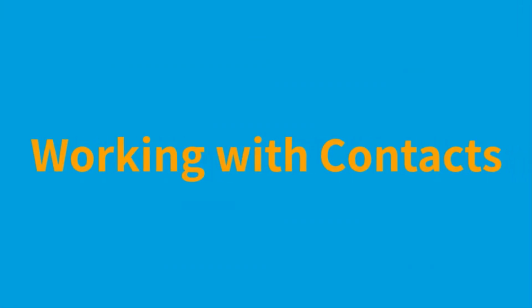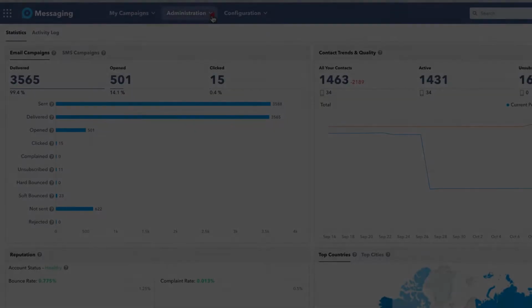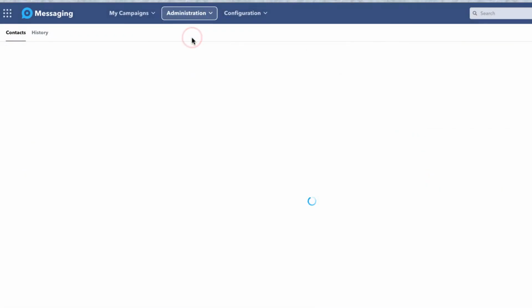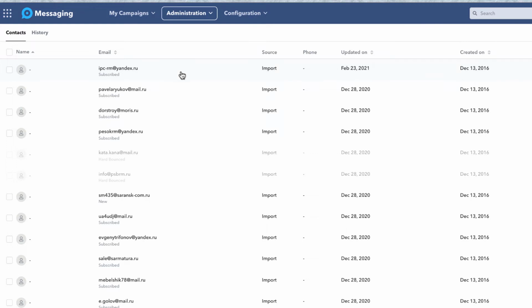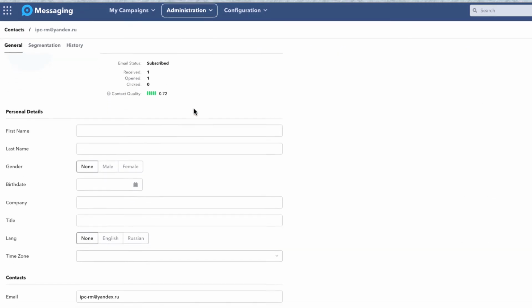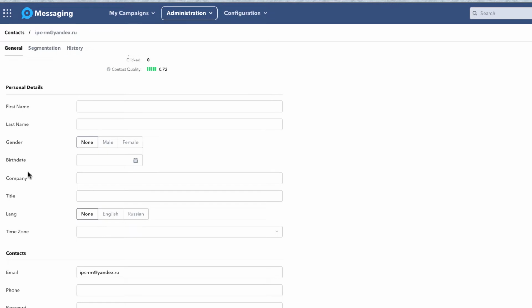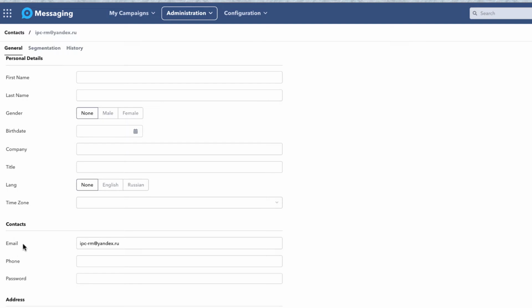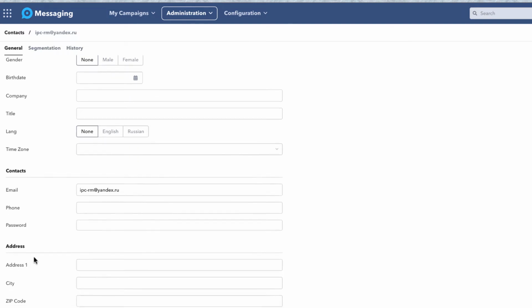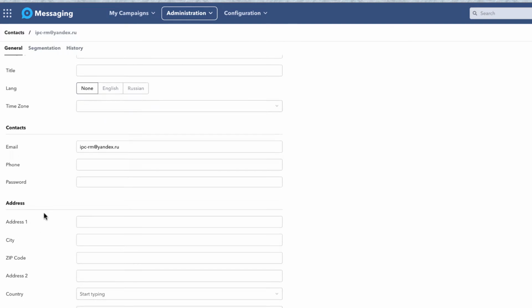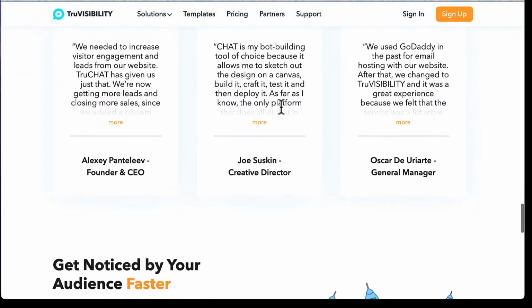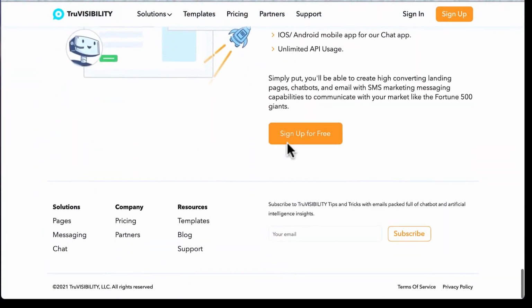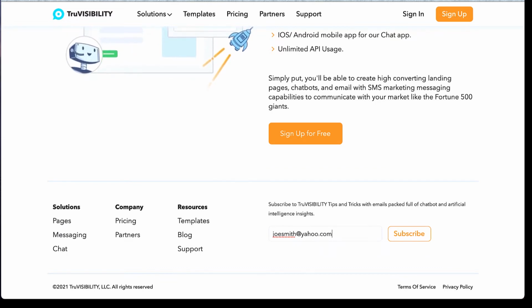Working with contacts. What is the contact section? The contact section contains the list of all the contacts added on the current account, including their name, email, status, source, phone number, and date of creation. Contacts can be added by the administrator manually or through the import process, or submitted by customers via blog event sign-up. Contacts can also be added during a chat session, as well as by filling out a form on the connected website. You can divide your contacts into segments to maintain a personal approach to each group.